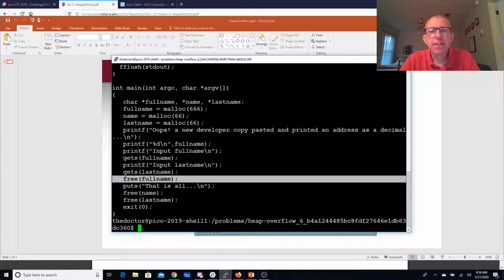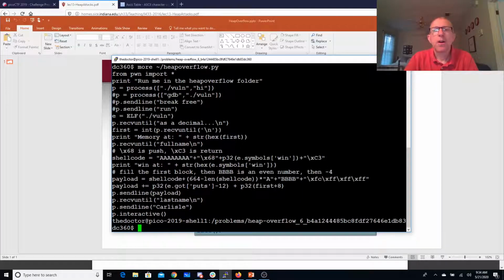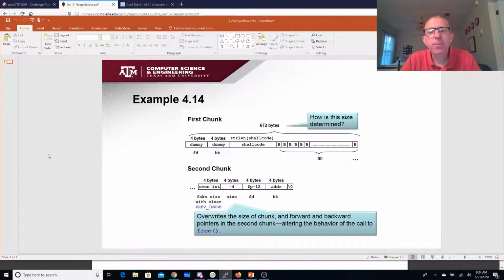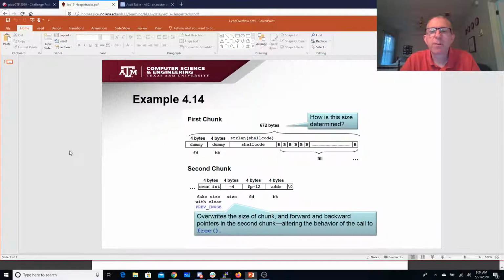Okay, so let's take a look at our Python. We're going to open up the vulnerable executable. The command line argument doesn't matter, it's just left over. I read the memory address, and then I read the prompt. I'm going to send in shellcode where I'm just filling in these forward and backward pointers, which are dummies and don't matter, so I just put some A's there. Then I need to push the address of win and return. That'll be my shellcode.